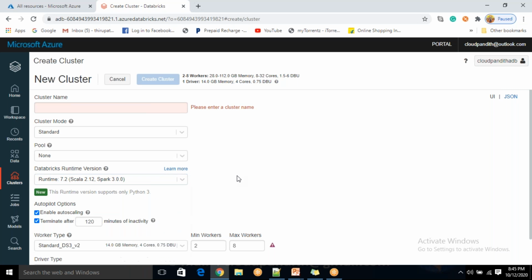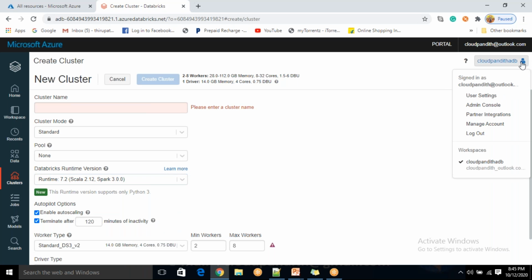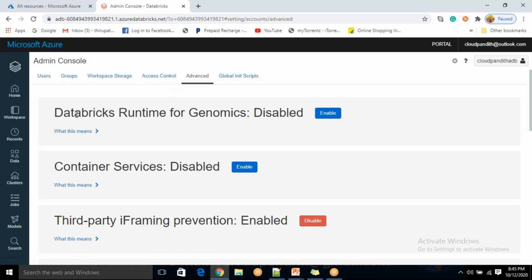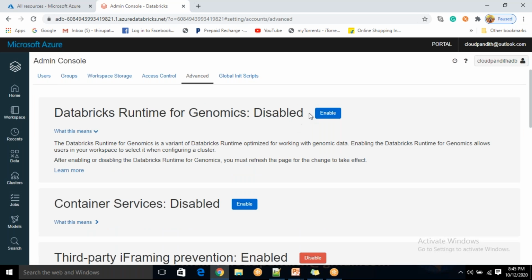So how to get that runtime is, click on this, click on admin console. Go to advanced. You can see Databricks runtime for genomics. It's disabled. I need to enable this. Click on enable. Okay, genomics is enabled. You must refresh the page for this change to take effect. Click on this to refresh this entire page.